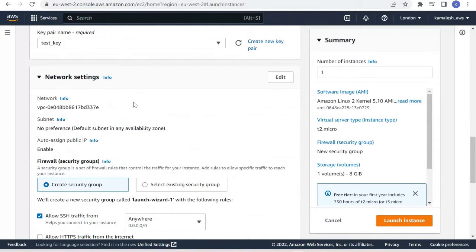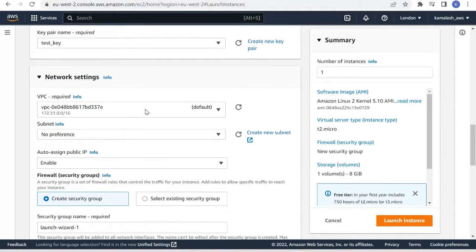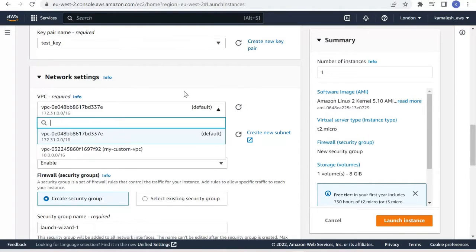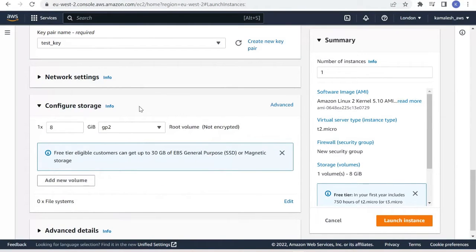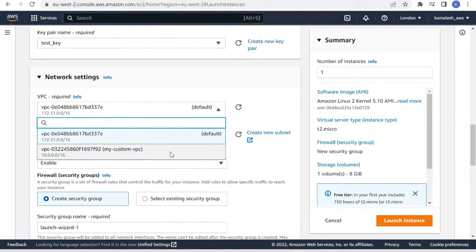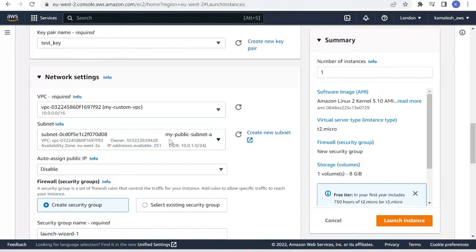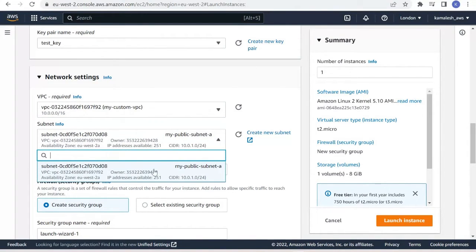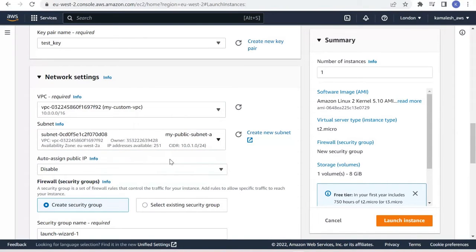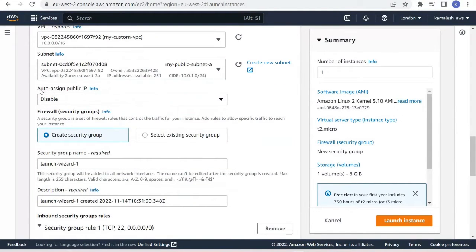Now in the network you need to select the VPC that we just created, our custom VPC. Otherwise this instance will be created in the default VPC. So select the custom VPC, and then inside the VPC we have this one subnet that we just created, and then here is a setting, auto assign public IP, so you can enable it so that we get a public IP with this instance, so that we can connect to this instance through SSH.